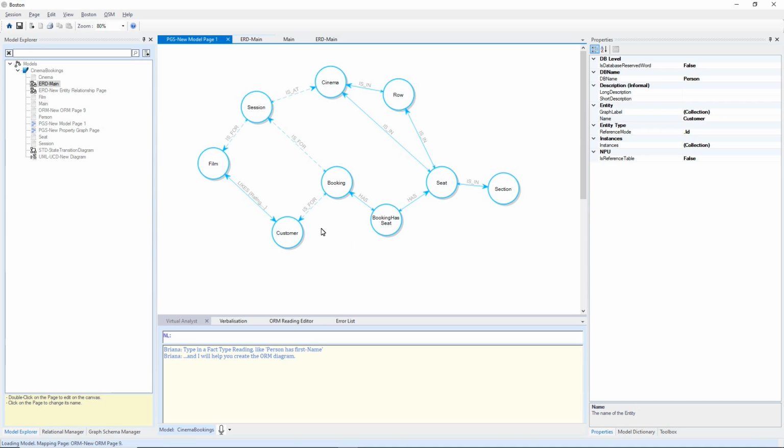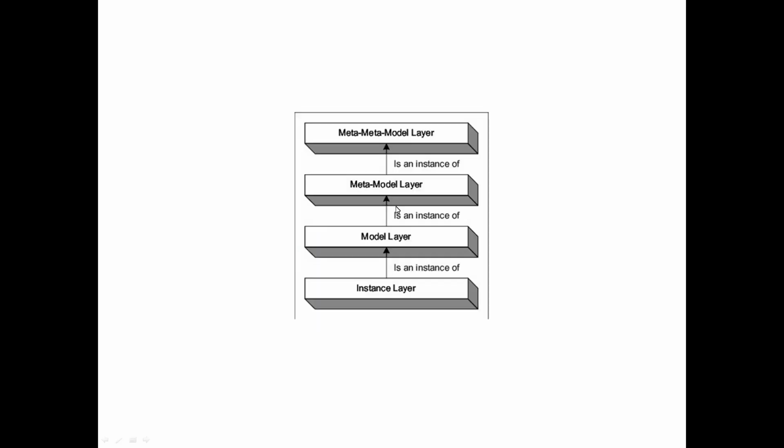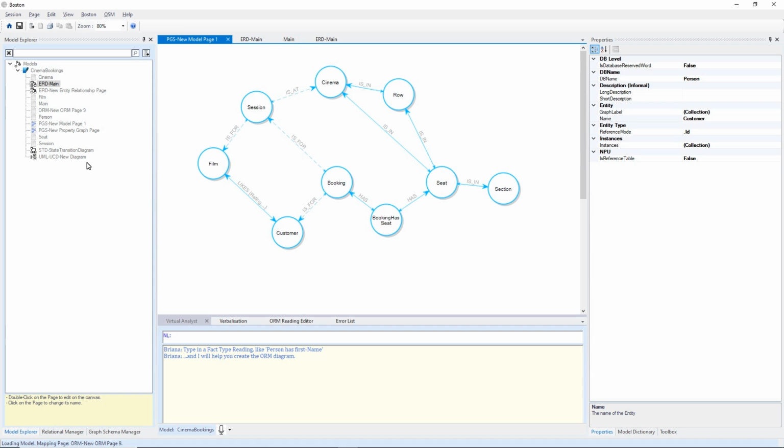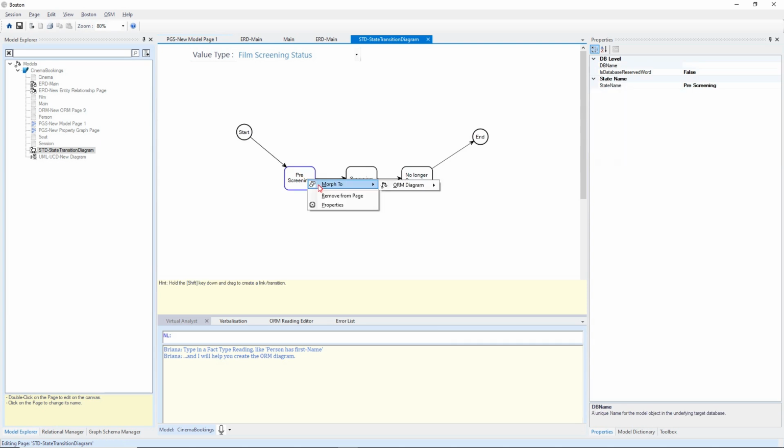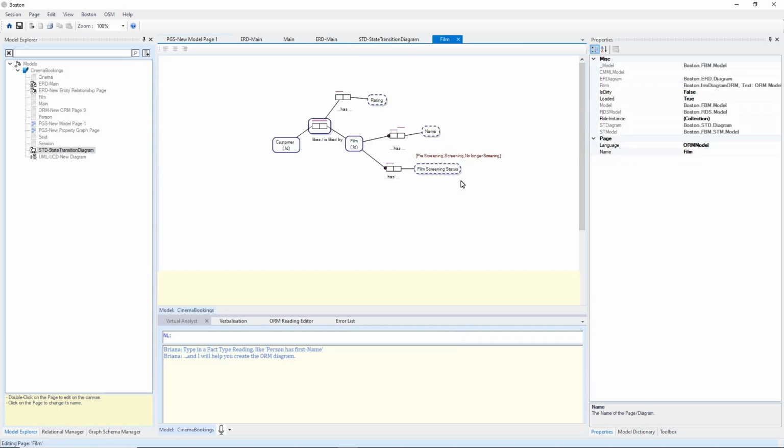Which brings up another issue around managing metamodels, is that it's one thing to have a theoretical 4-layer architecture. It's another thing altogether to be able to manage multiple different metamodels. So I've also got a state transition diagram metamodel in this same metamodel, where we say a film is either pre-screening, screening, or no longer screening, and that relates to its object role model here, where we've got film screening status of pre-screening, screening, and no longer screening.